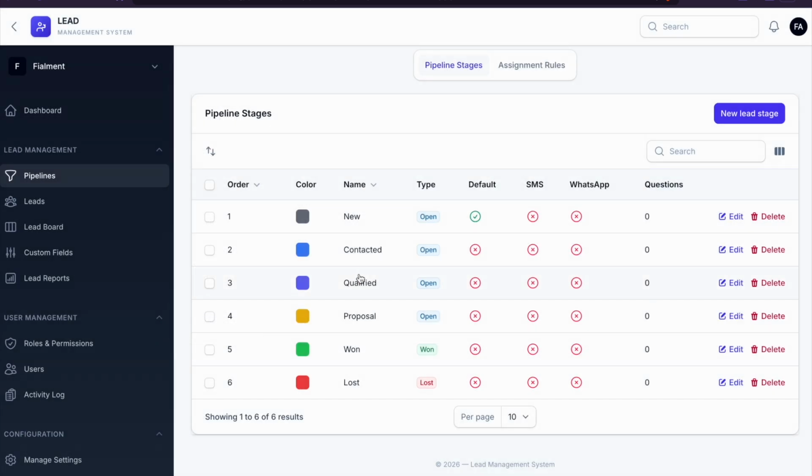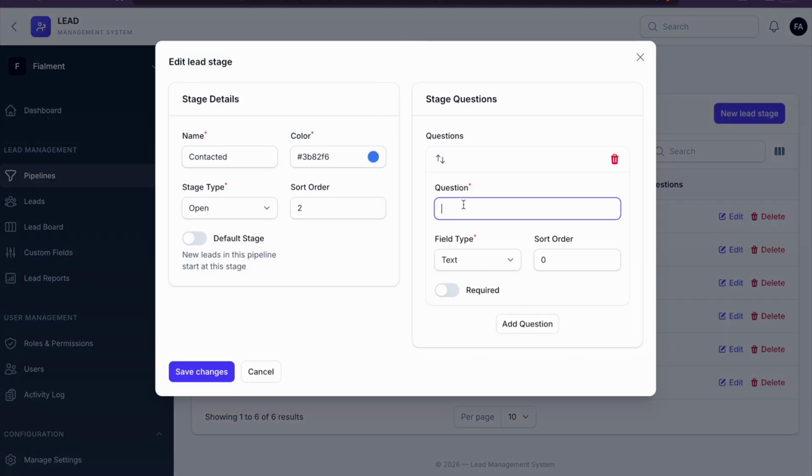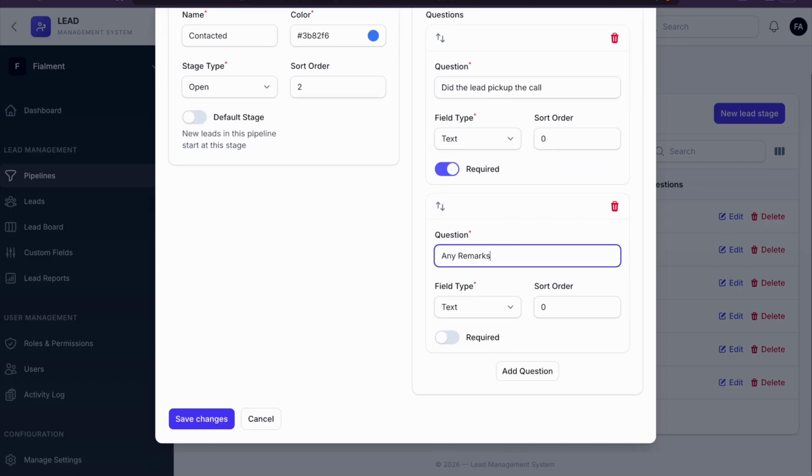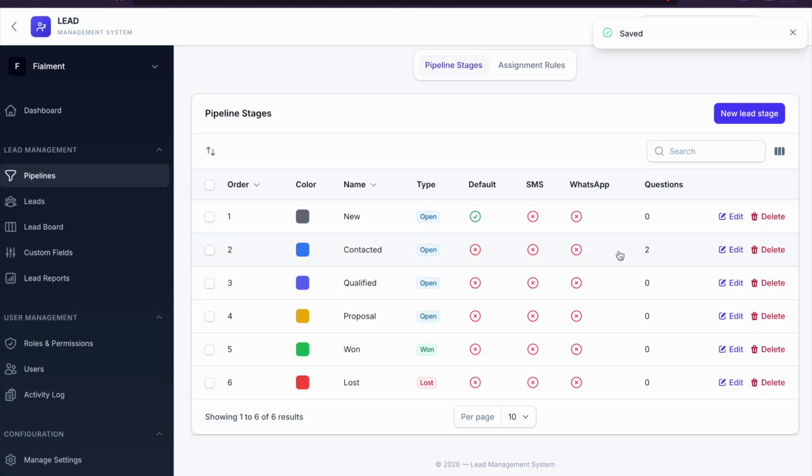Suppose any lead is transferring from new to contacted, or from any status back to contacted status, I can add questions. Let's say, did the lead pick up the call? Just a simple question. I will make it required, right? And then let's say, what are any remarks? I will just save it. So I have added two questions for this status, right?